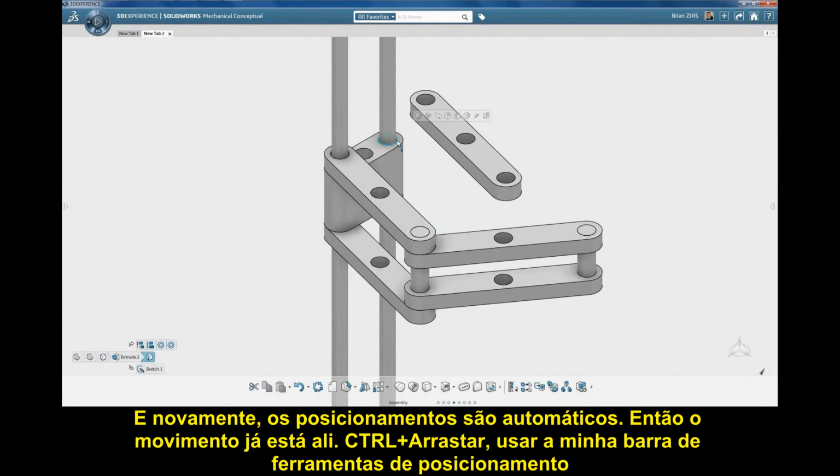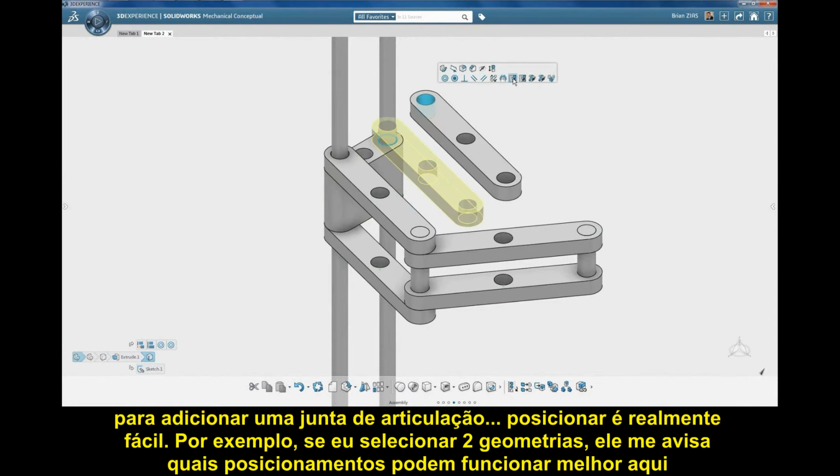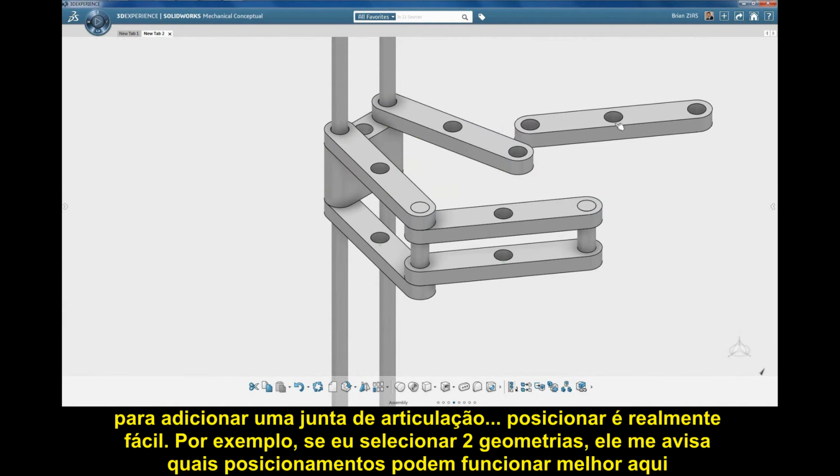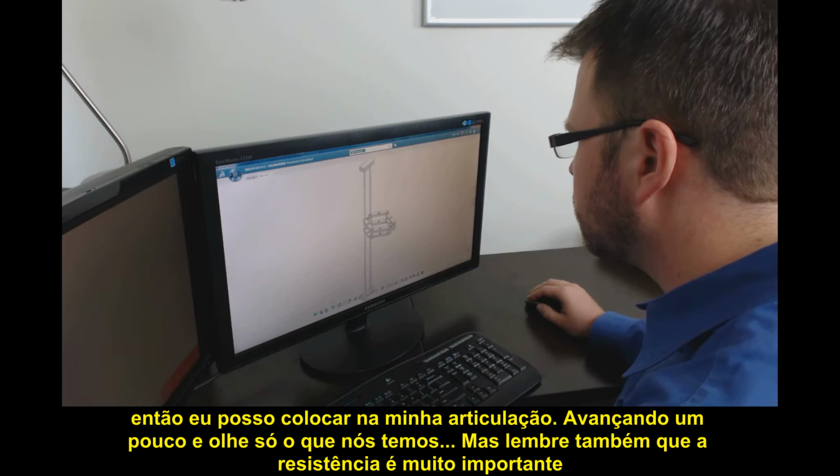Control drag, use my heads-up mate toolbar to add in a hinge joint, and mating's really easy. For example, if I select 2 pieces of geometry, it tells me what mates might work best here, so I can throw in my hinge. Fast forward a little bit, hey, we're in business altogether.